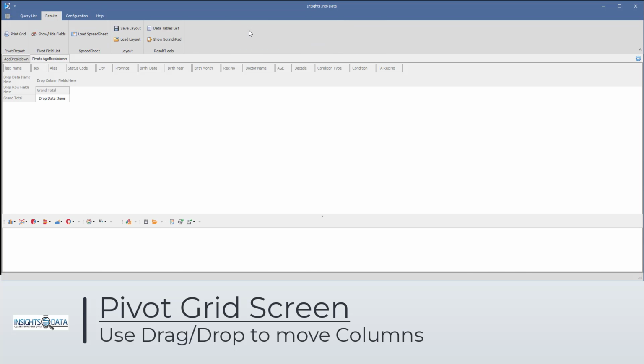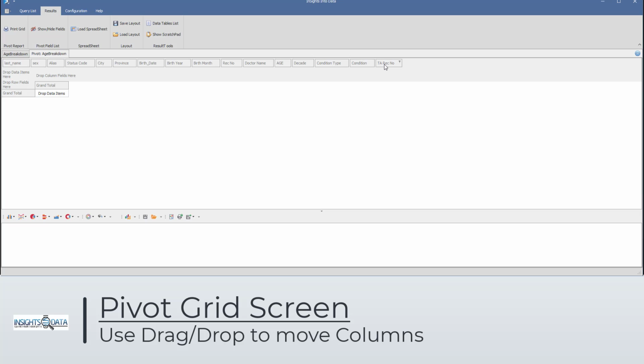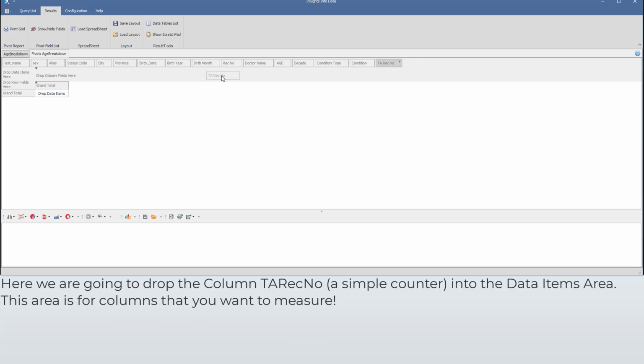This is the pivot grid screen, where you can rearrange the data to look at it in different ways. Here we will drag the created counter field TA Rec node to the Data Items area. This will be the field that will be summed for each of the groupings in the pivot grid.